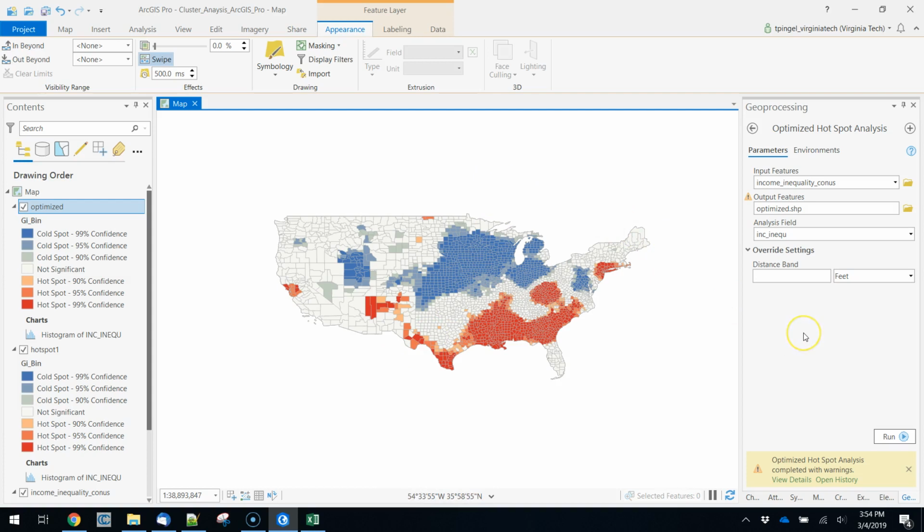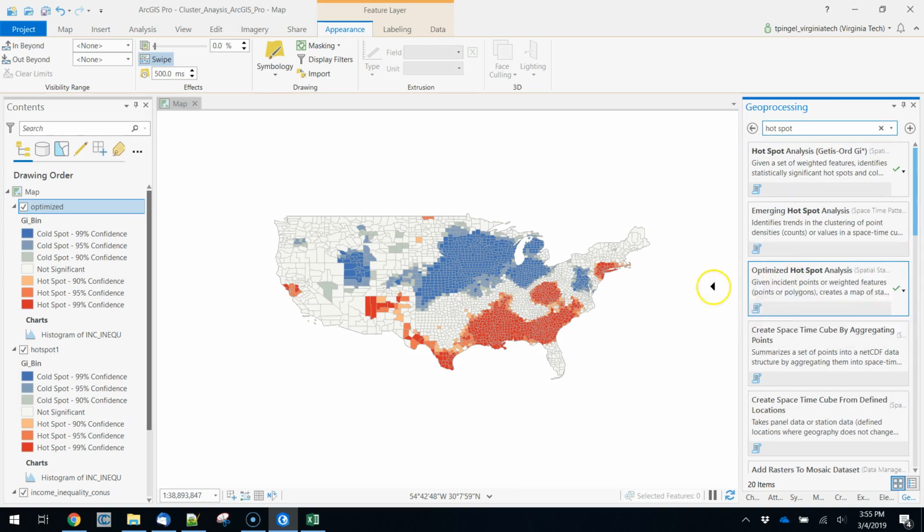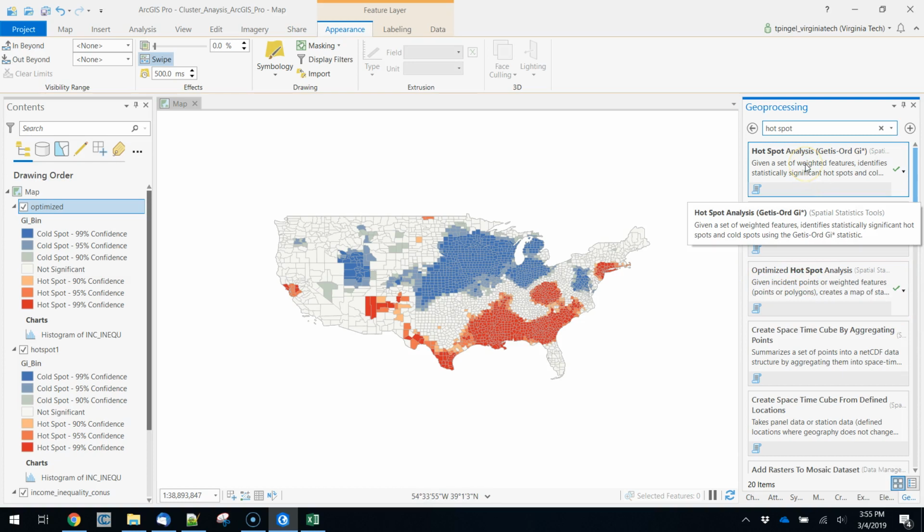The real difference between these two tools is that optimized hotspot analysis has fewer settings, which if you don't know what you're doing is probably a good thing. However, if you've got a good reason to want to more finely control how the tool works, then the regular hotspot tool is probably your best bet. So I would suggest using the optimized hotspot analysis as your starting point, and then moving into the hotspot analysis tool if you need to get more detail.